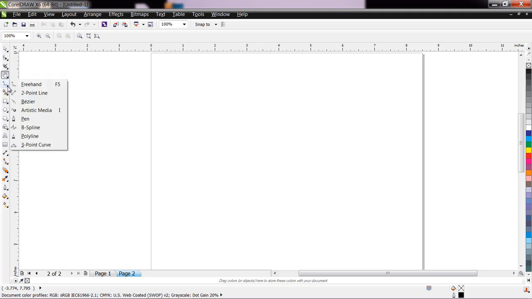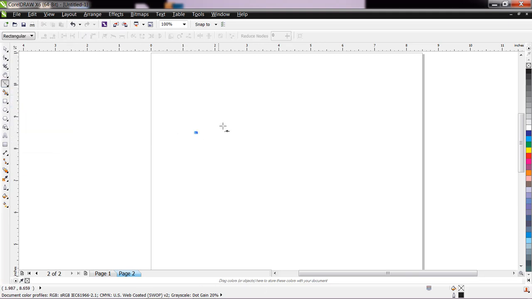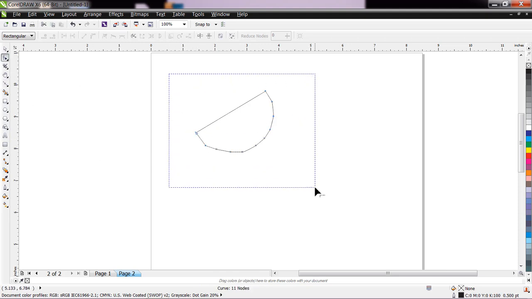Here I use the Bezier tool. Let us create the desired shape. Okay. Now convert to curve and remove the unnecessary nodes.